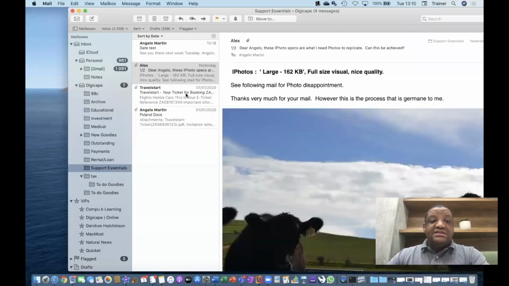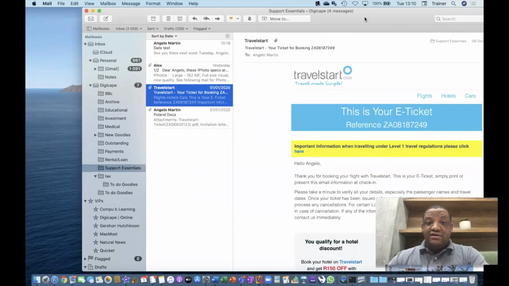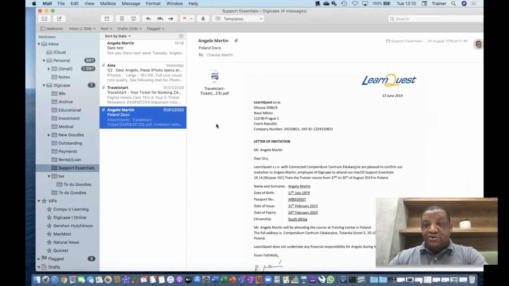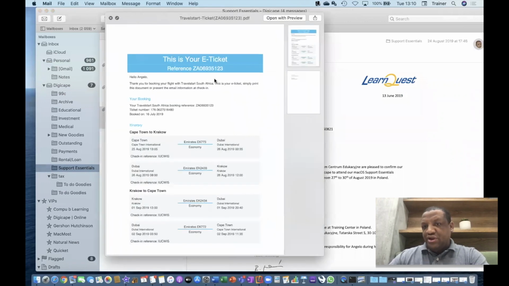But now say for instance, I've got a file inside of my mail that doesn't have a preview. So like this one here, I can actually tap hold on it and it will show me a preview of that little file there, right? So without me even opening it.